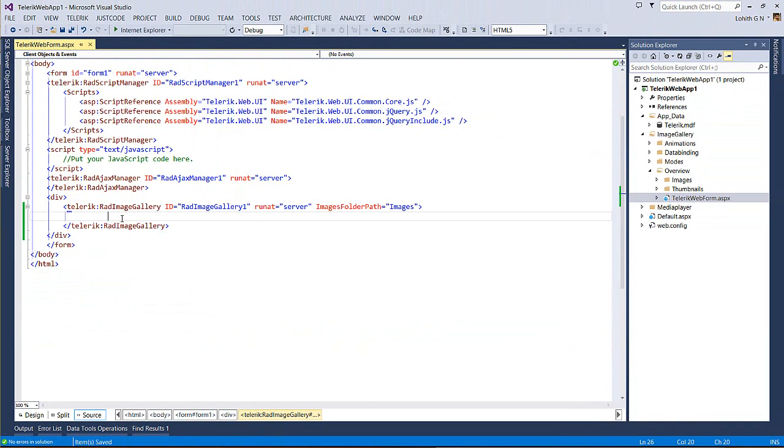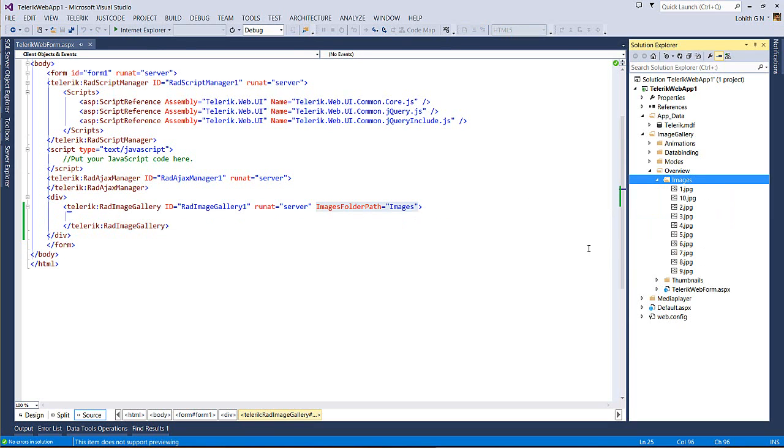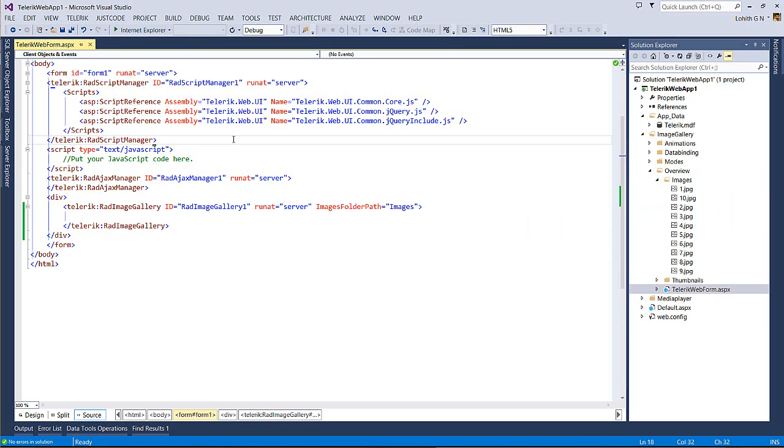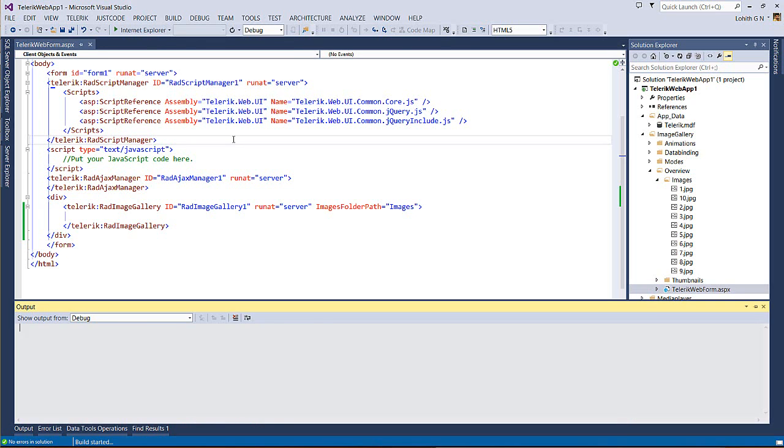So now this is all that is required to get images from a particular folder and create a RadImageGallery. As you know, I have the images folder here. It has 10 images. I have just set the images folder path. Now if I run the app, we will have the 10 images shown as an image gallery. So let me run the project.